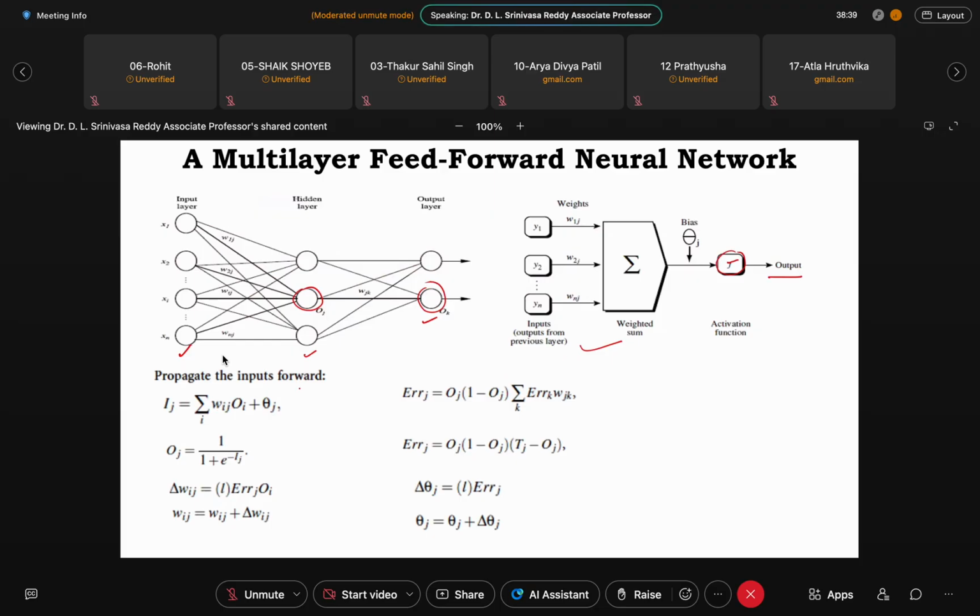For j, always you check the jth is the present layer neuron, and the ith is the previous one. Okay, that means, suppose I'm talking about this one. This is the jth layer neuron, and then it is treated as ith. It is treated as kth. Remember, that's why it is output k. It is oj, and these are all i's.